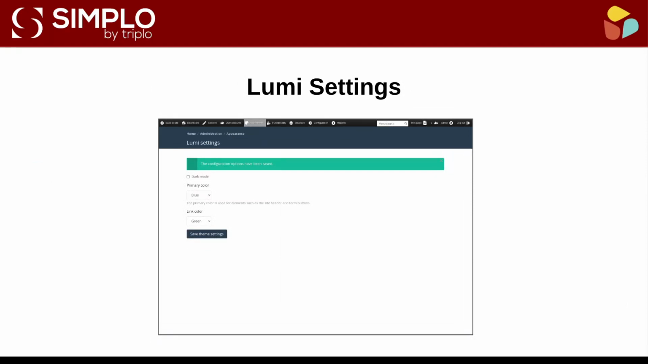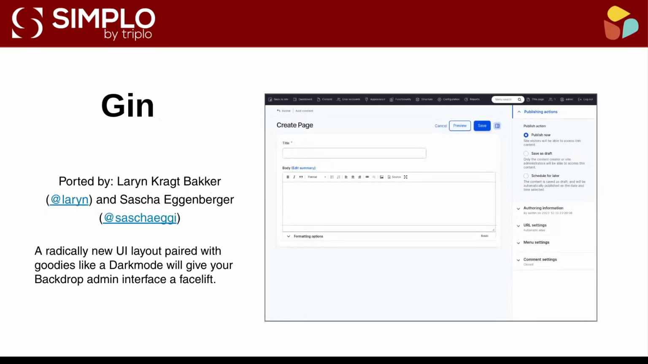Here on the settings page, you can turn on or off dark mode, and then you can pick the color bar at the top. You have a couple of color choices and the choice in the colors you want to use for links.